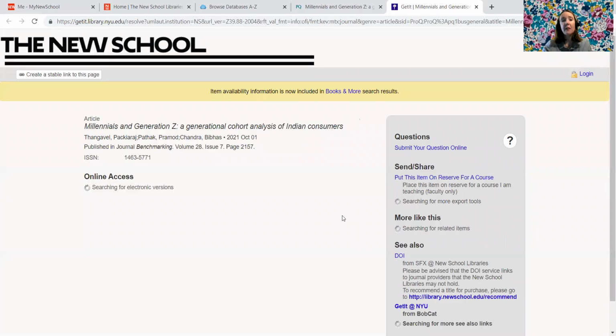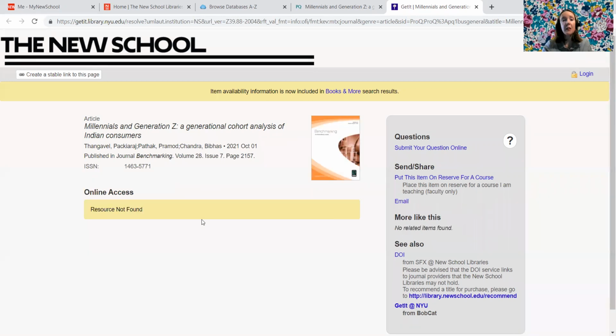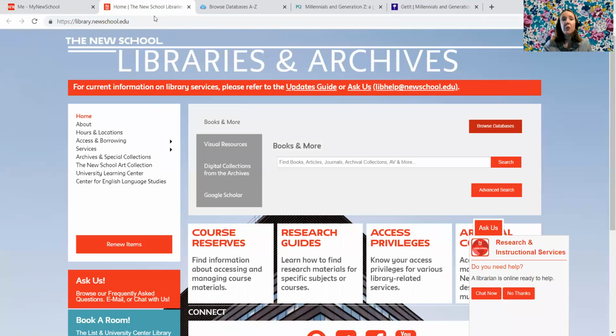Essentially what it's doing is communicating with our other databases. And if we have access to it elsewhere, it will show up here. If we don't, that's not the end of the world. In this case, we don't. So what would we do? Keep this page up, and we can easily jump back to our library homepage.